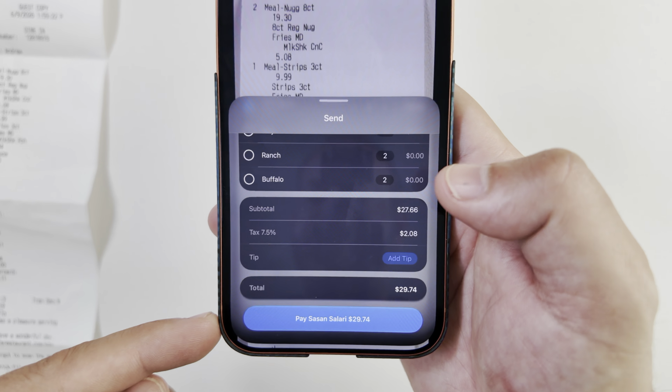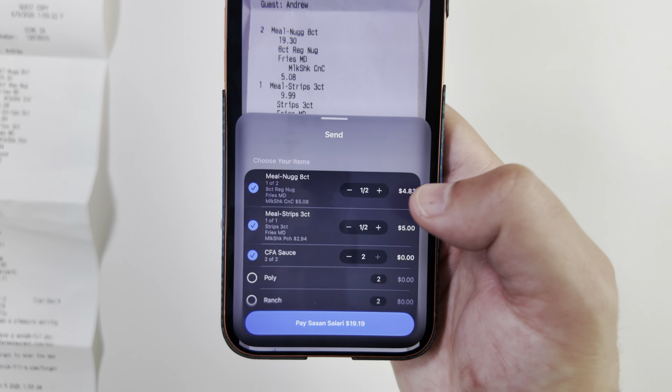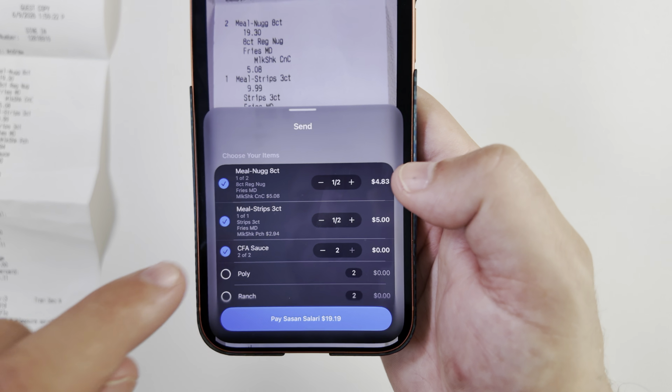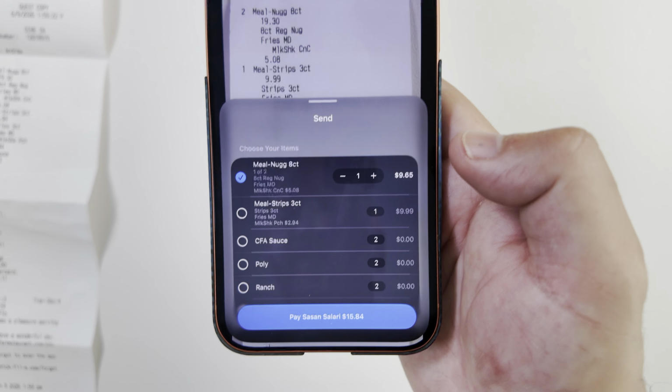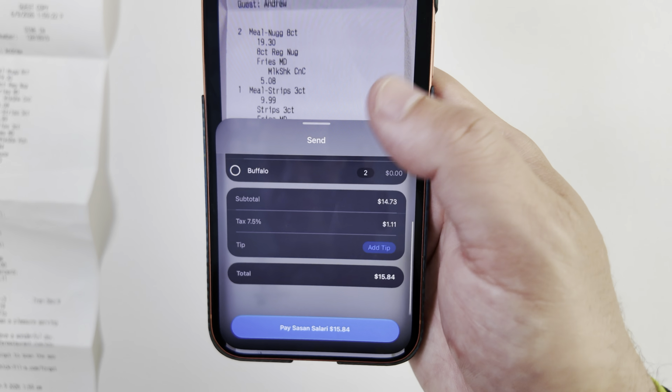And you can literally just hit pay that amount to the person you need, or tweak it as you want. Half of that. Now our amount's changed. Unselect this, unselect that, just one item. And it's really that easy. And it's crazy how accurate it is.